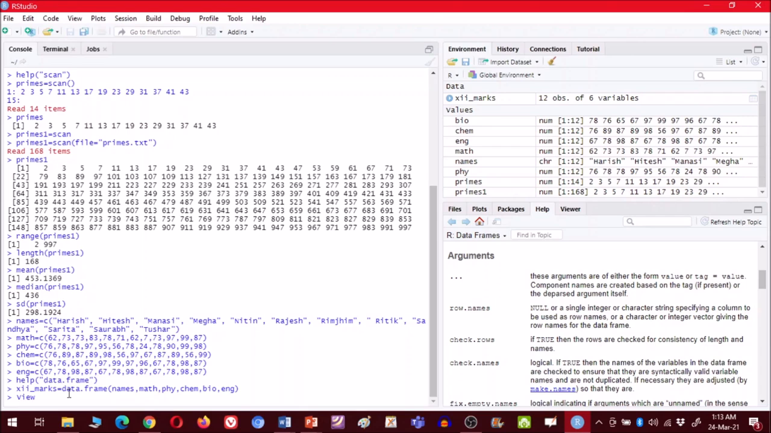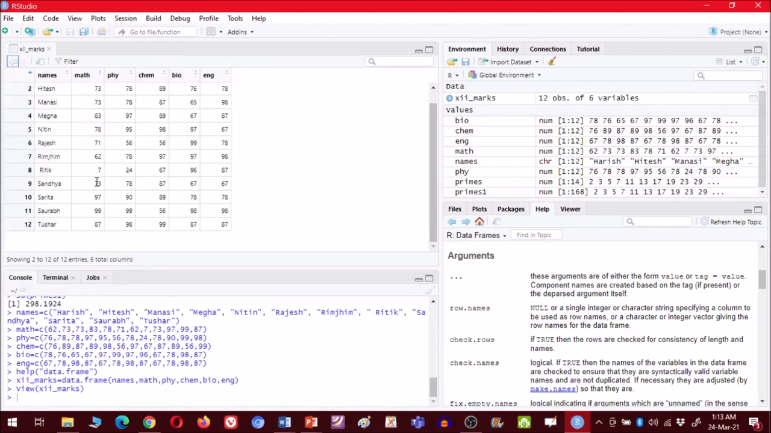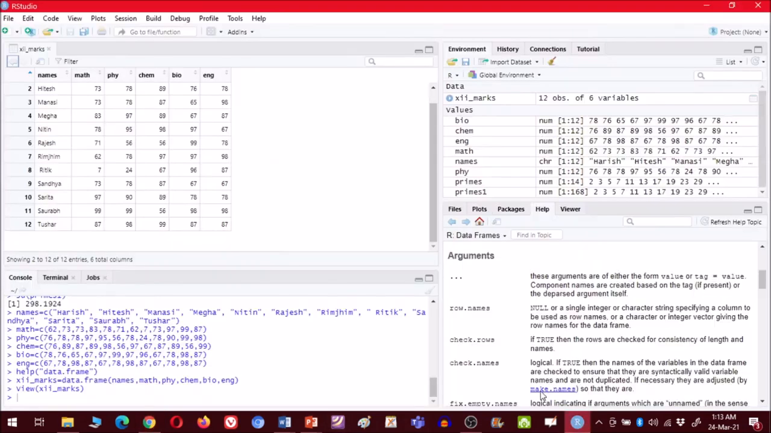So write view equal to, and this 12th marks, the name of the file. So when you enter this, you will see all the data has been created. You can see it is similar to what we wanted. So all this data has been transformed into R.